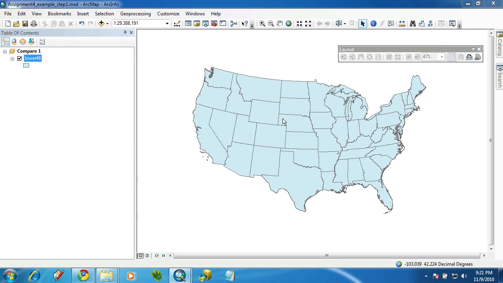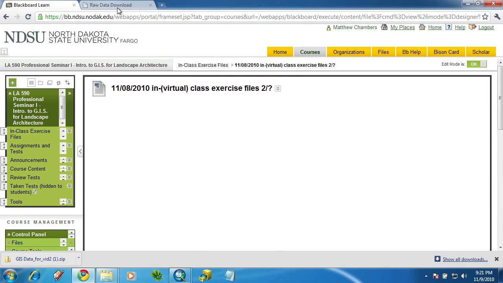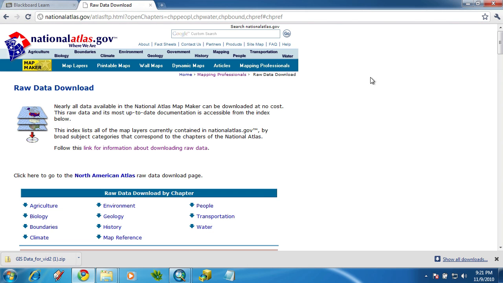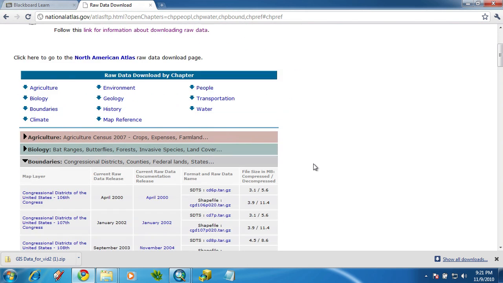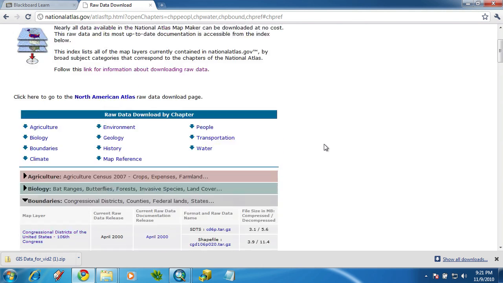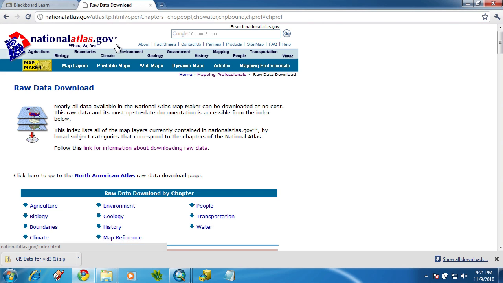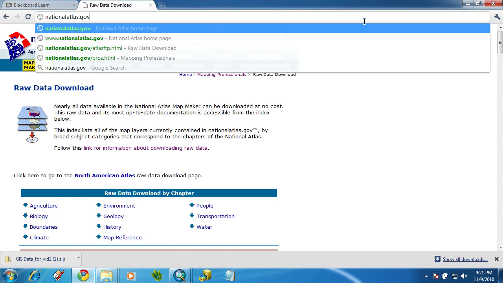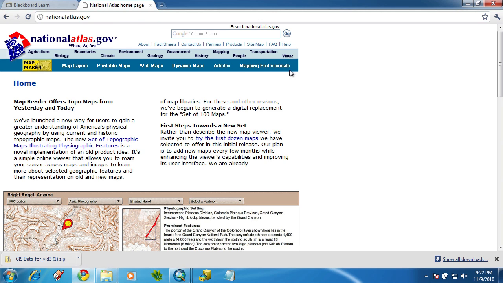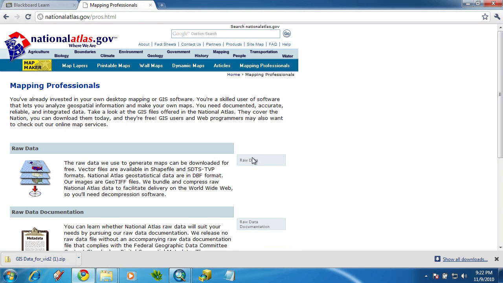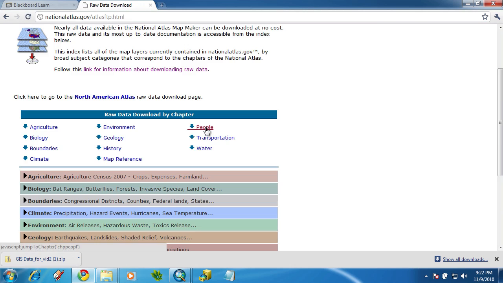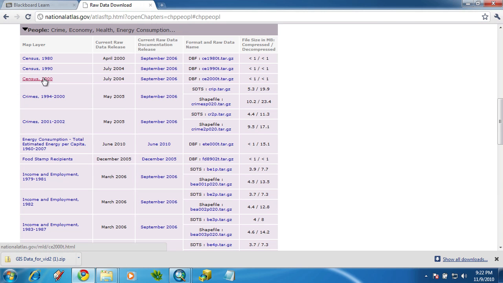Now typically you don't want to match data to a state level. More often than not, especially from the National Atlas website, you will want to match it to a county based shapefile. But just for example, I'll use the state one, and the database file that I will match to it will be census data. So I'm at nationalatlas.gov. Let me just back up to show you how to get here. So from the top level of the website, click on Mapping Professionals, Raw Data, and then People, and I'll take a look at the Census 2000 data.